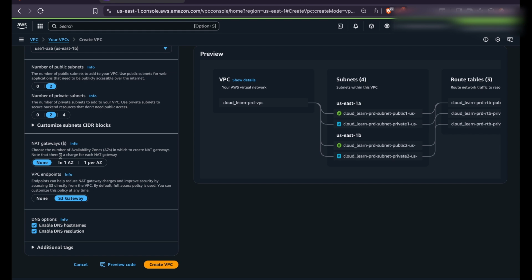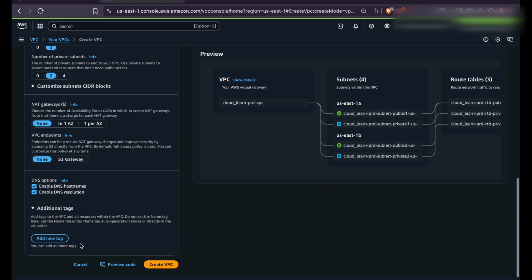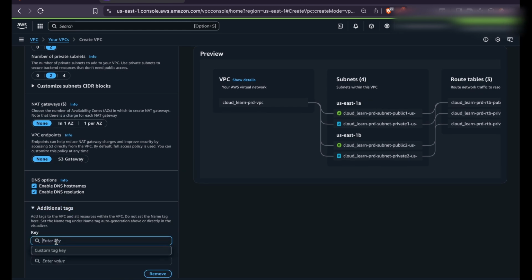After that, I'm going to select whether I need the NAT gateway or not to go to the internet. And again for that also I can select one in each AZ. That means if I have two AZs, I'm going to have one in each AZ, or I can have one NAT gateway for all the AZs. Then I'm going to choose whether I need an S3 endpoint or not. I'm going to select none at the moment.